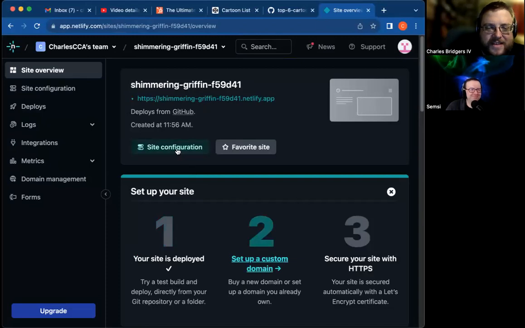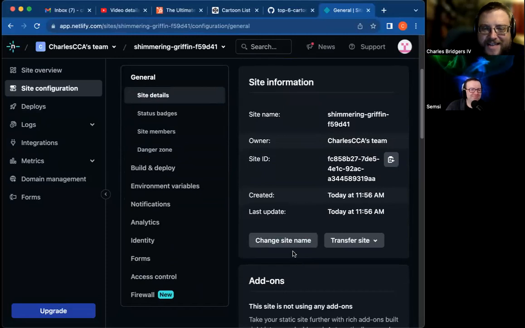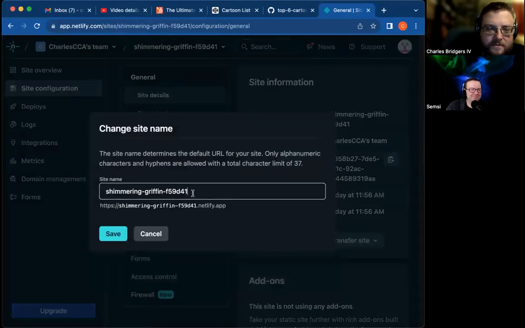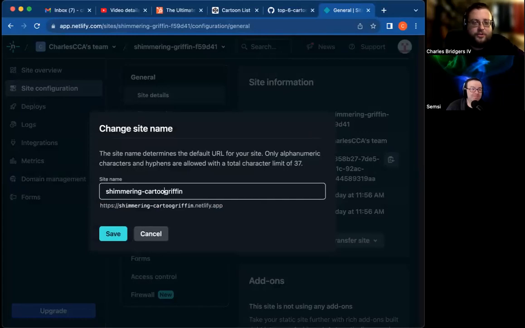All right. Shimmering, of course, I like Shimmering Griffin, but I don't want to be Shimmering Griffin F59D41. So I'm going to click on site configuration. I'm going to change site name. I like Shimmering Griffin, though. I might keep it. What do you think? Should I keep Shimmering Griffin? Simpsy, what do you think? I think you should, yeah. Agreed. But I'm just going to get rid of this whole F59D41 nonsense. Let's save it. Oh, it's already taken. Shimmering Cartoon Griffin. Keeping with the cartoon theme.